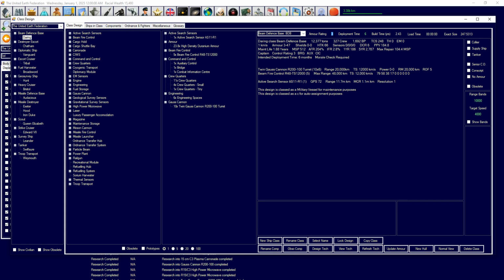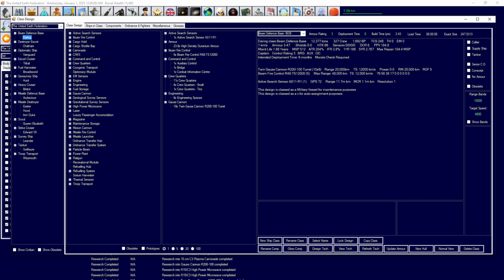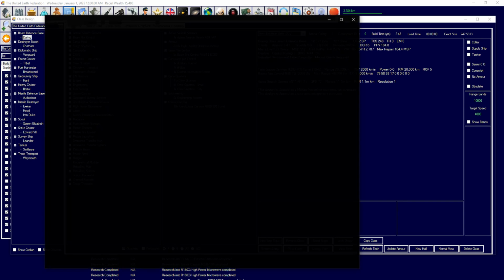So armor rating is important when we're talking about fighting ships. Deployment time is how long the ship will be there in terms of months. Your general armor rating is going to be about 1 for any ship that isn't military. To explain this part, I have to actually pull up a different document. Here it is.